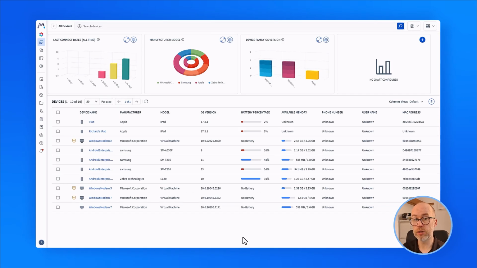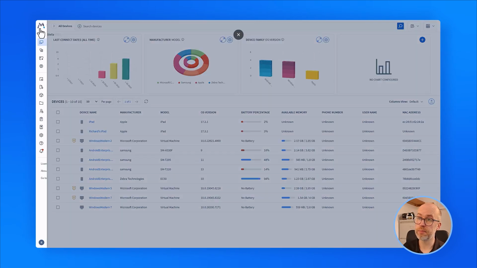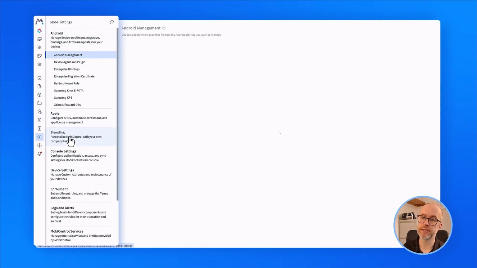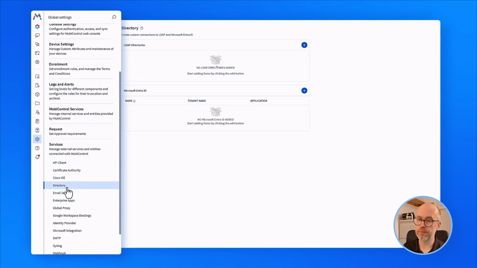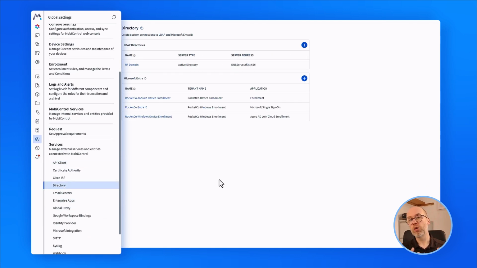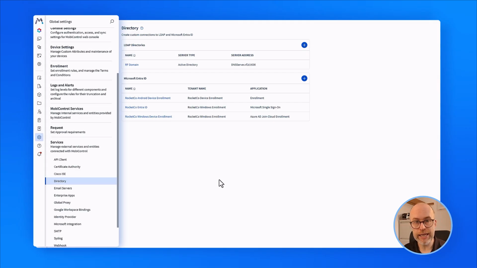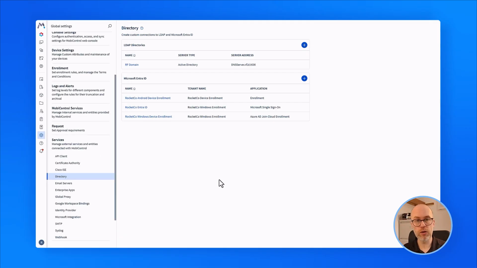To get started, we'll go to SOTI MobiControl, select the menu, and then go to Global Settings. From there, we'll select Services, and then Directory. And as mentioned, this requires the Microsoft Entra ID, or previously Azure AD, Join Cloud Enrollment option set up.